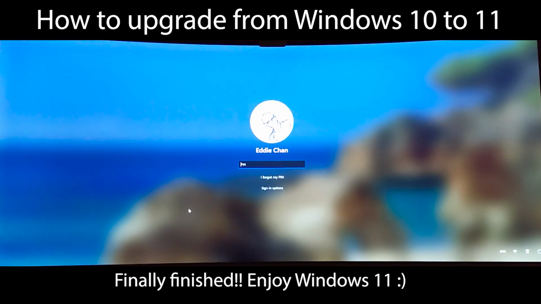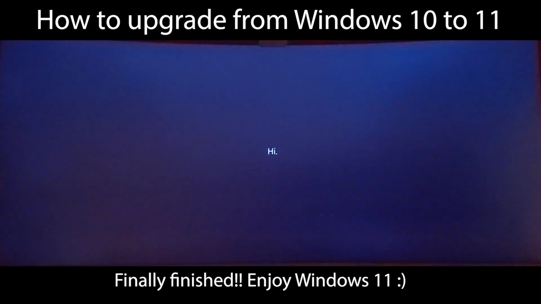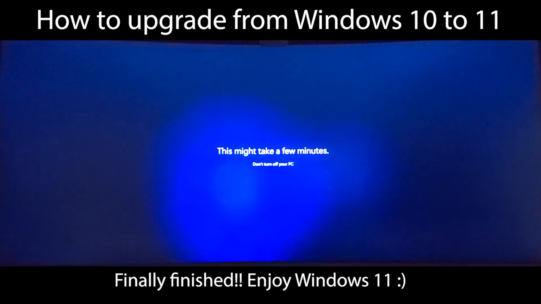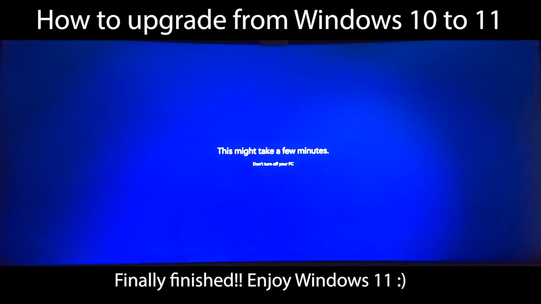Okay, so I have restarted the computer and it's asking for my PIN, which is the same PIN as before. So now it says that I have Windows 11, I'm guessing. So let's go through that first bit together. This might take a few minutes. Don't turn off your PC. Come on, I just want to see it say Windows 11.